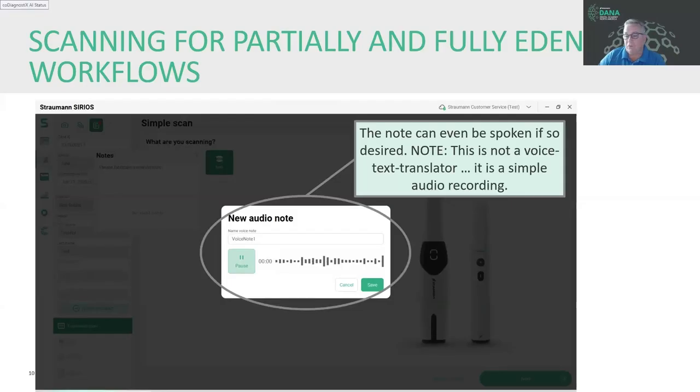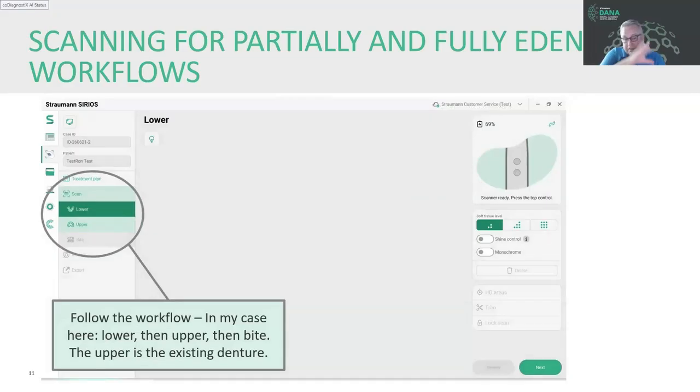Okay. One note though, when you go into a voice note in SIRIOS, a lot of people think or assume that this is a voice to text converter. It is not. It is an audio recording. So the lab tech will literally be listening to your voice when they hear that note, but you can type or speak your notes into the scanner. Okay. Once you're done setting that up, you move on to the scanning page.